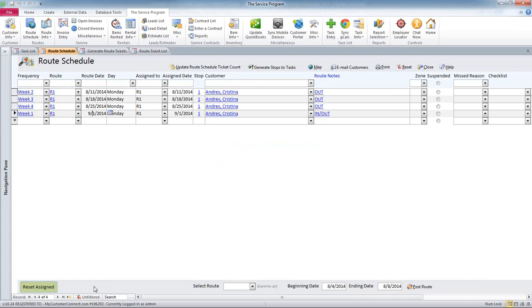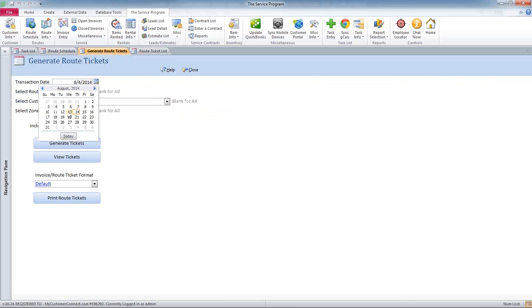So my week 1 leapfrogs 28 days. It leapfrogs 4 weeks and is now set up on 9/1, that first Monday. So in this scenario, it's going to work perfect for this customer. First of the month again, they get an in and out. But the next service is week 2, which is just the outside, and it's on 8/11. So we're going to generate our tickets for the 11th.